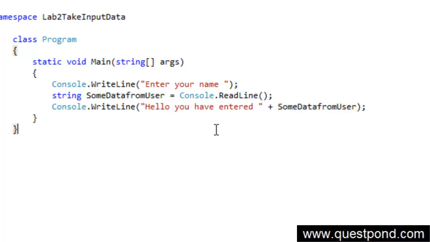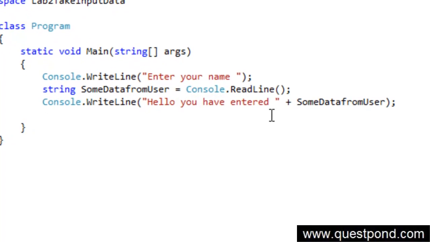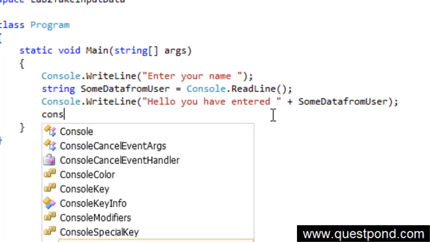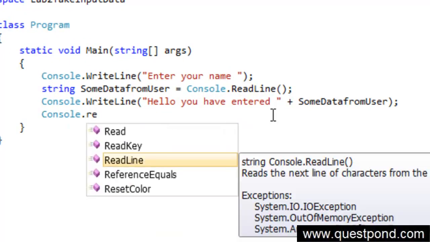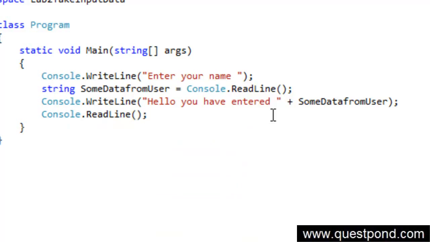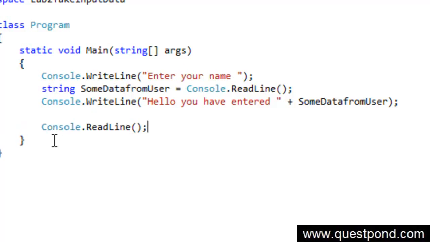So I'll do a Ctrl+F5 here. But before I do that, after this Console.WriteLine I would like to add a ReadLine here, so that the program does not finish. Or else, if I put something here and press enter, the program will straightaway go off. So this small line here will ensure that our program is still running and we can see the output. Let me do a Ctrl+F5 here.